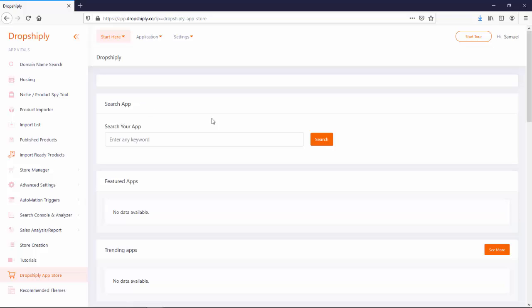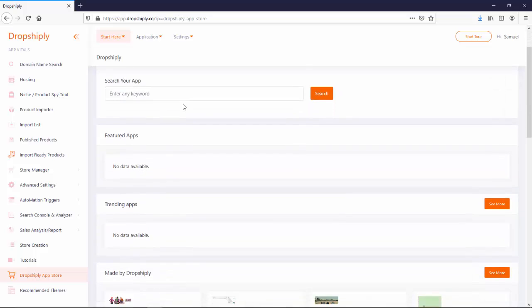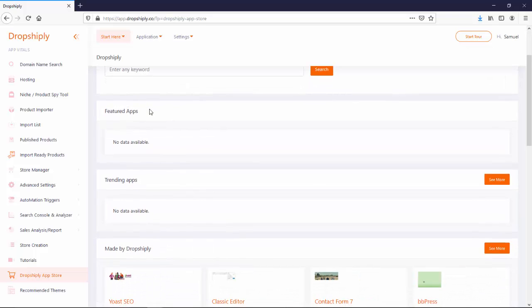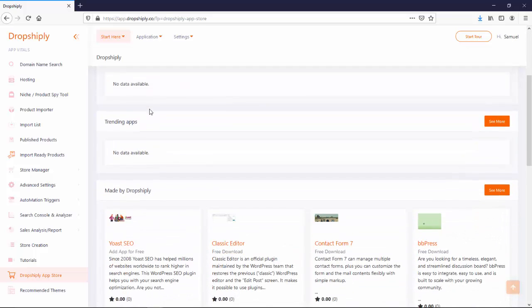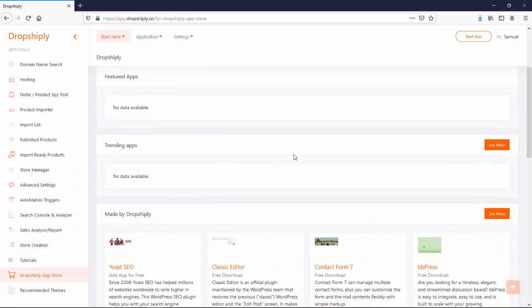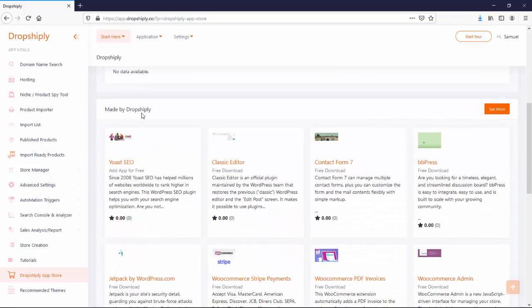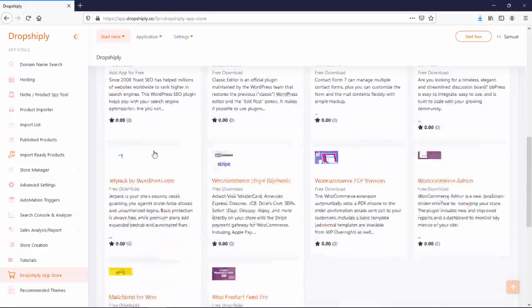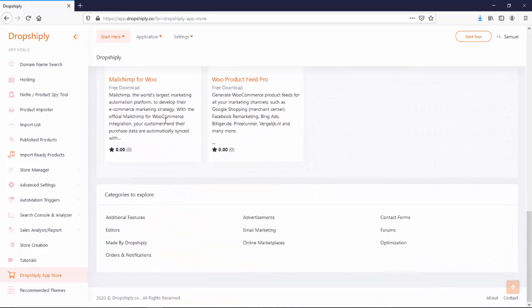You can search apps here. You can just enter your favorite one, your favorite niche, category, whatever. And you can also check our featured apps. We're going to have a list of featured apps right here that you can pick, trending apps. You can click here, see more, and also all the apps made by us will be shown here. Look how many.